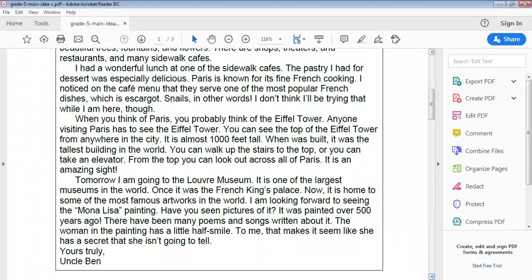Then he says in the last paragraph that the following day, he was going to visit the Louvre Museum. It's one of the largest museums in the world. It was the King's Palace at one time. Now it is home to many famous works of art, and he is looking forward to looking at the Mona Lisa painting. It was painted 500 years ago, and there have been many poems and songs written about it. It makes it seem like she has a secret that she's going to tell when you look at the painting, because the woman is half smiling.